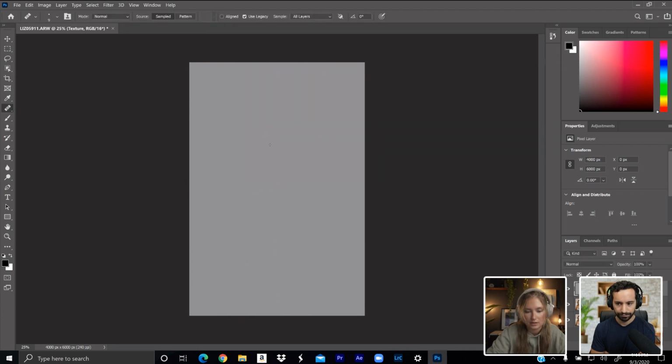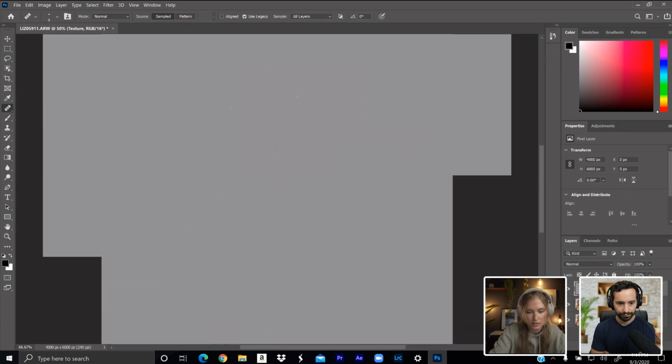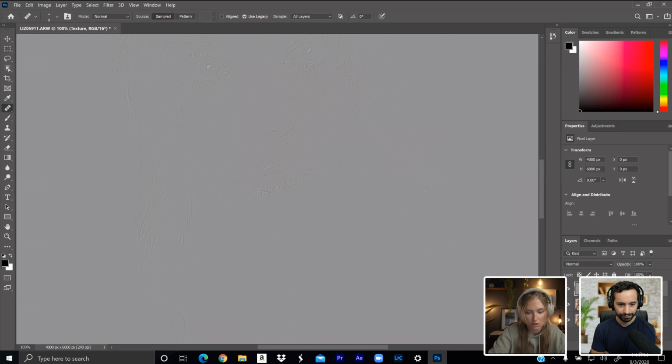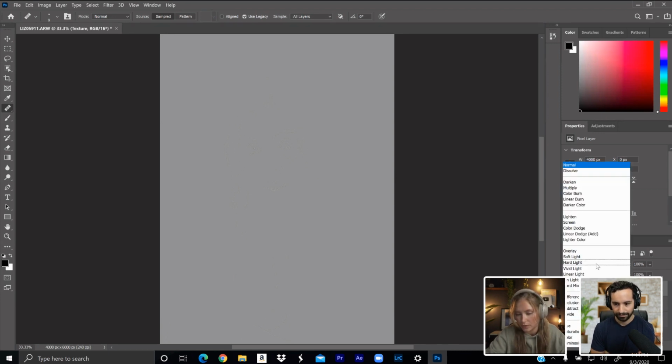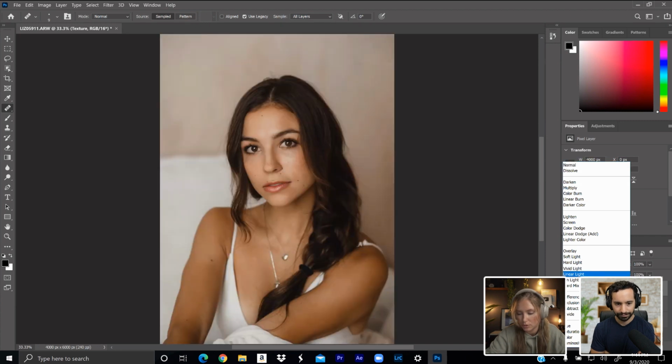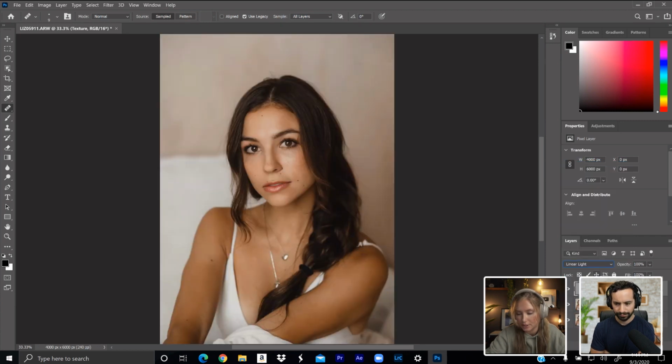So as you can see, this layer, you're not seeing a whole lot right now, but if I zoom in, you can see that it's just emphasized all the texture in the image. And this is basically our frequency separation layer. So if you've heard anything about frequency separation, that's basically what we're doing here. So then you're going to change your blend mode for that layer to linear light. All right, now we can actually begin.